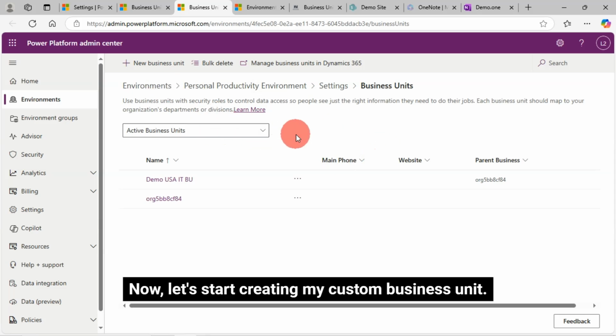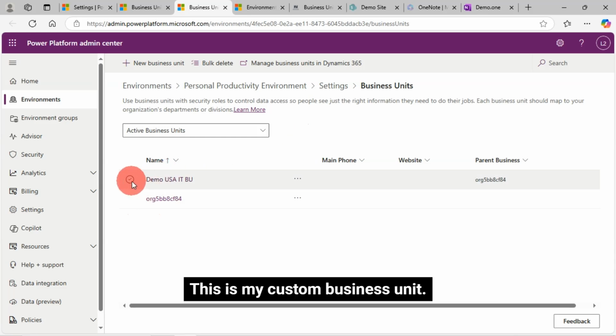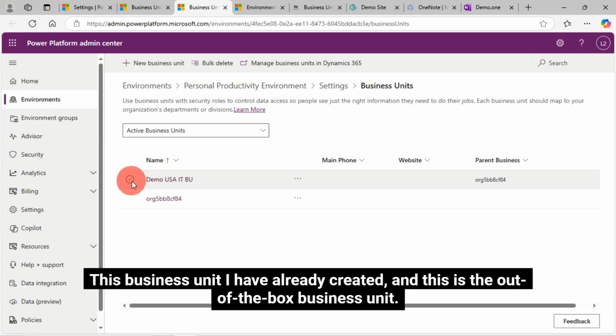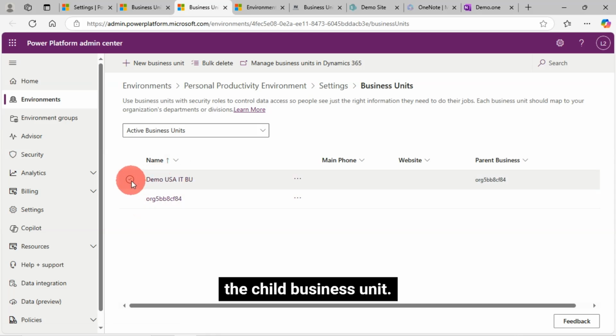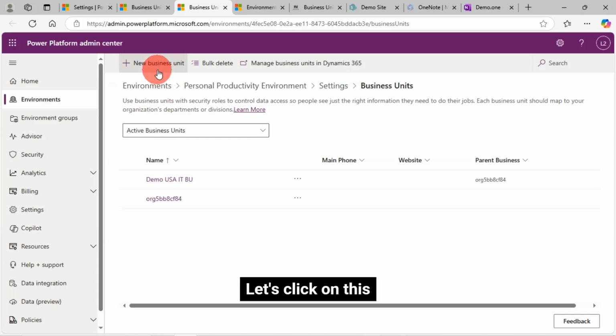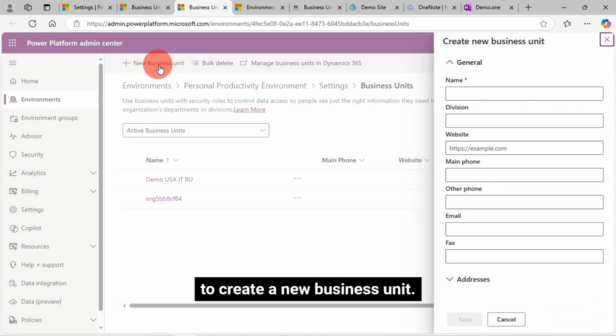Now let's start creating my custom business unit. This is my custom business unit. This business unit I have already created, and this is the out-of-the-box business unit. This is parent business unit, and this is the child business unit. Let's click on this to create a new business unit.